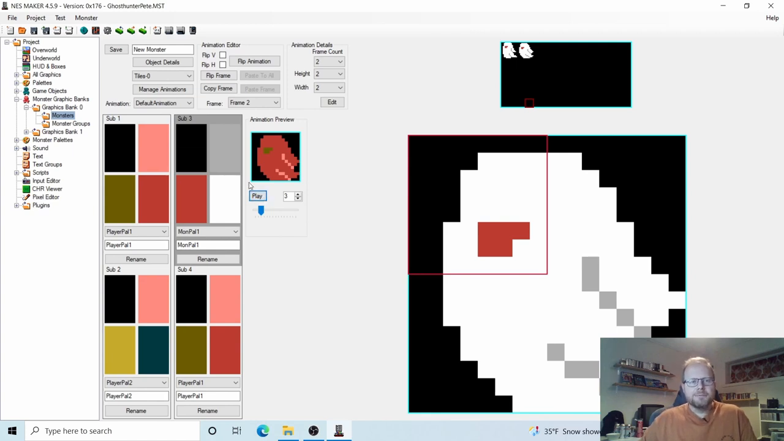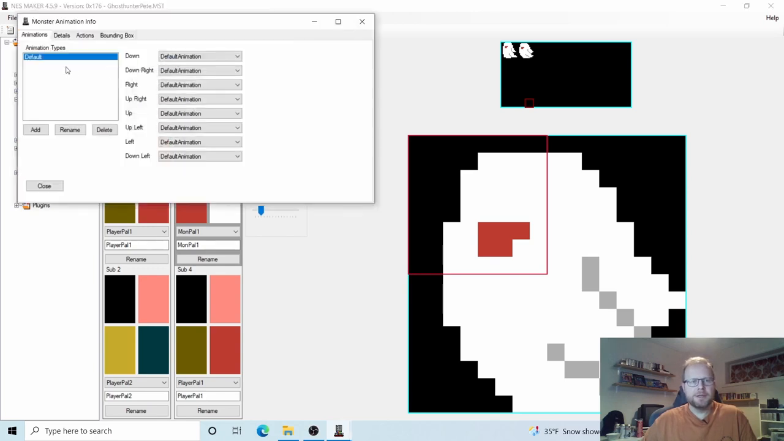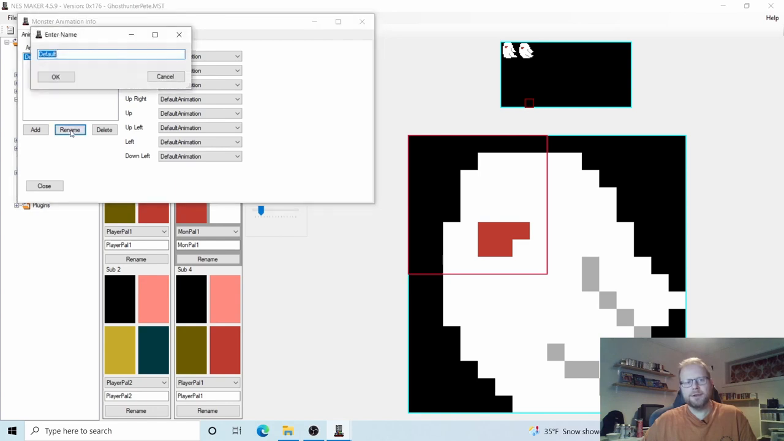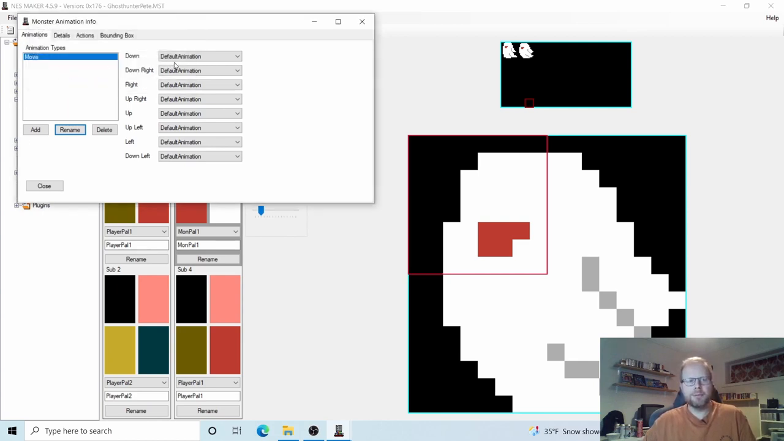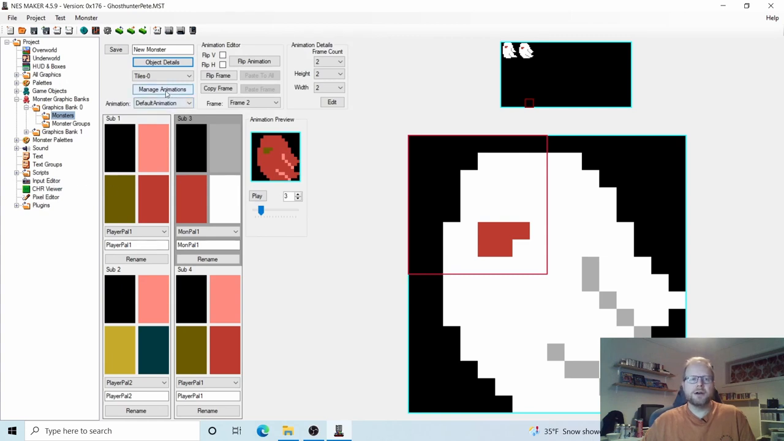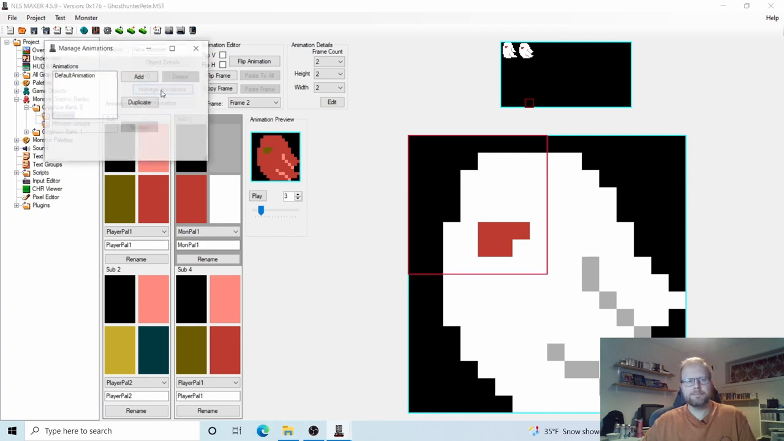Okay, so if you remember when we set up our player, we went to the object details, so let's do that now. Now animation types, it says default now. Let's change that. Rename, let's change it to move and click OK. And if you remember, these 8 states, click close here, they are here in the manage animations. So let's click that one.